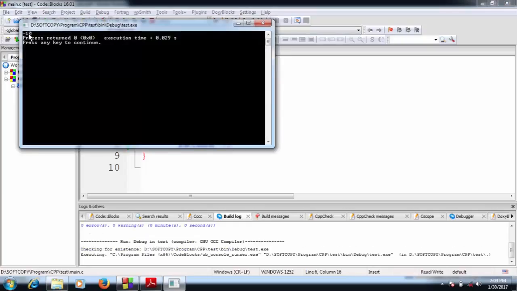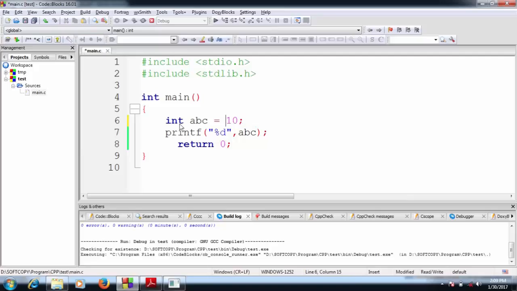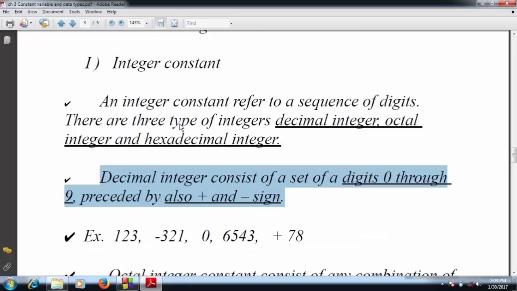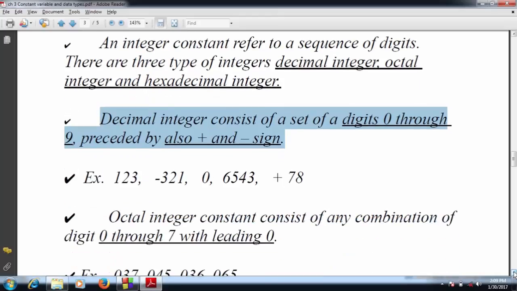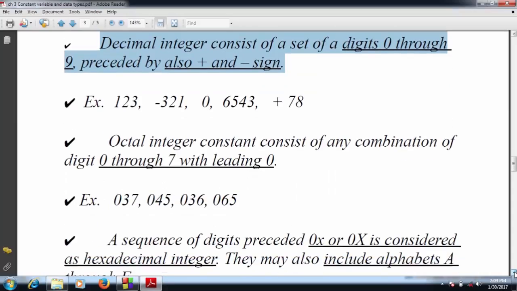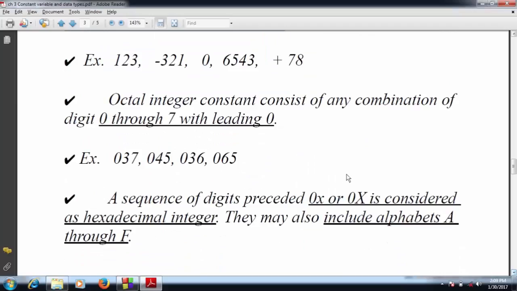Look at this, the output comes with the minus sign. By default it is a plus. Some examples of integer constants are 1, 2, 3, minus 3, 2, 1, 0, 6, 5, 4, 3, and plus 5. Next is the octal integer constant.